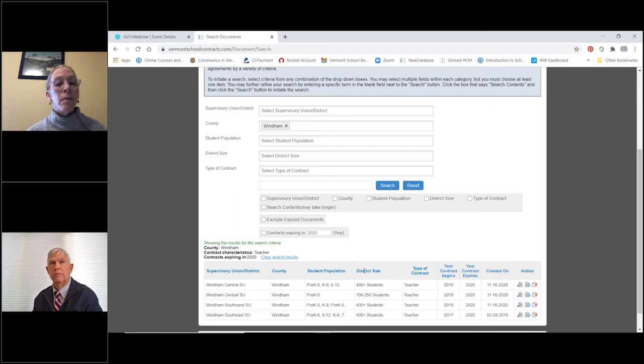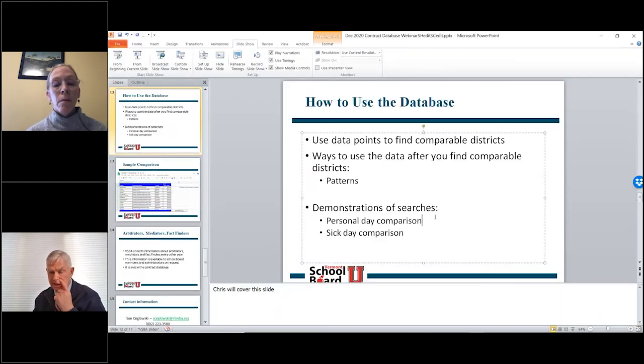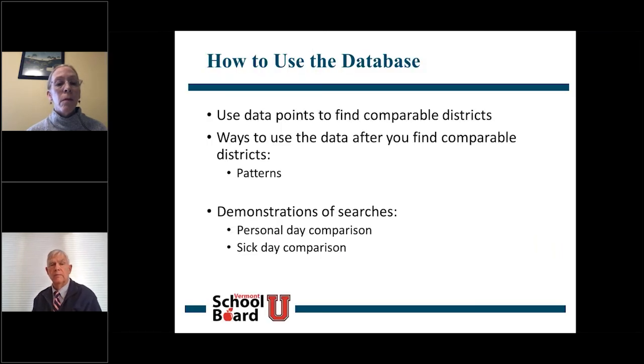So it's really beneficial in that regard, because some issues that you're dealing with at the bargaining table really focus more on what's happening at the elementary level. Some of the issues focus exclusively on the structure of the workday at the high school level. And the database really helps you separate and look at those contracts when you're trying to focus on a particular issue.